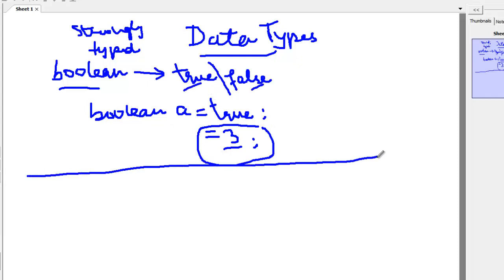Next in line we have the integer data types. Under the integer data types we have four types available. Depending upon the size we have categorized them into four types. The smallest is the byte. Now byte is 8 bits.